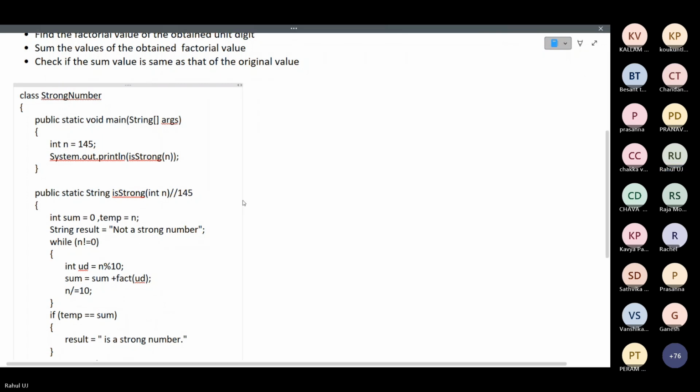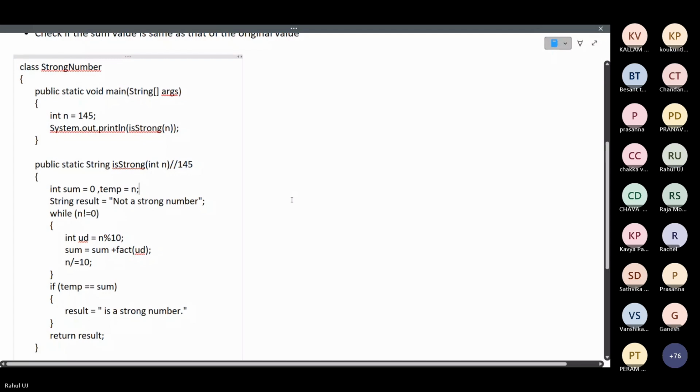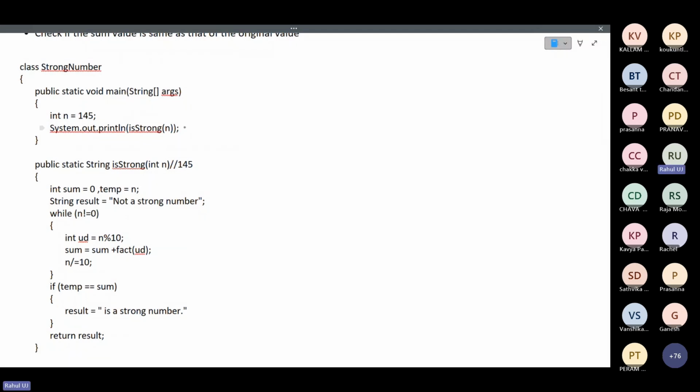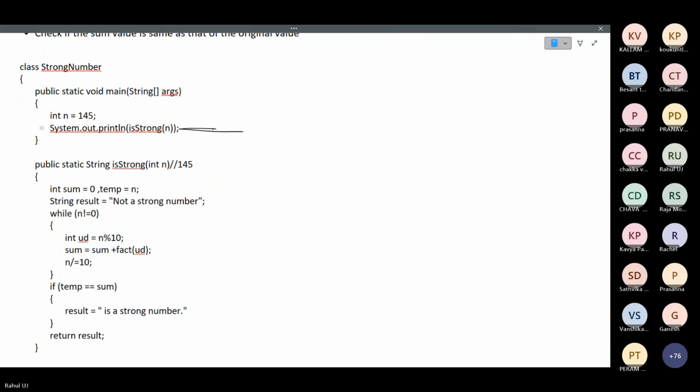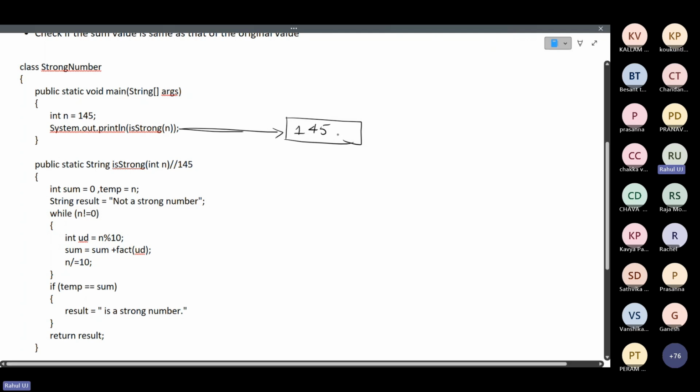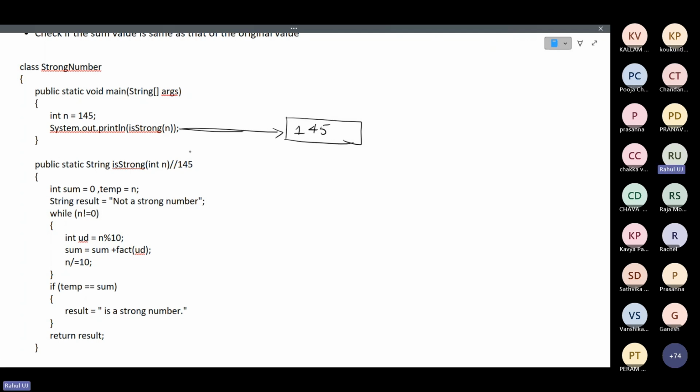Let's trace this here. In this line, I am passing the value 145. Yes or no? I want everyone to actively participate in the tracing so that it will be easy for you to understand. So the same value 145 is being substituted here.